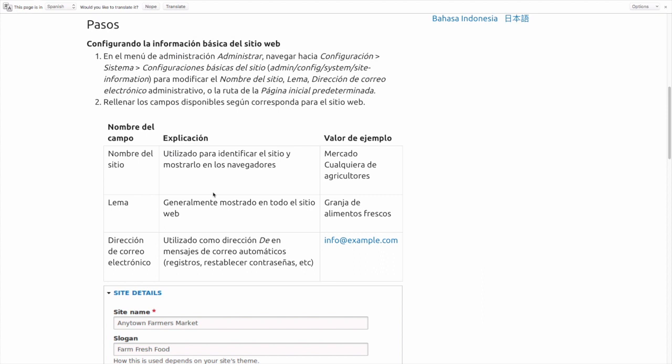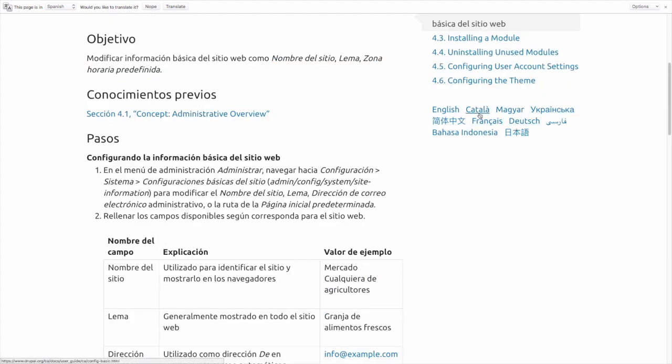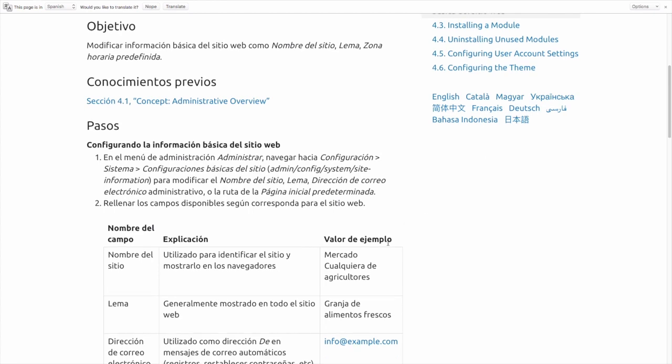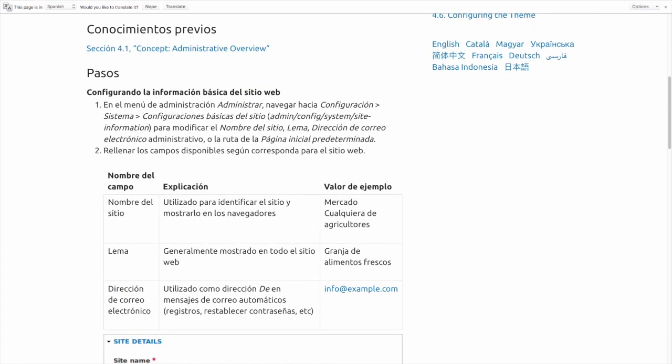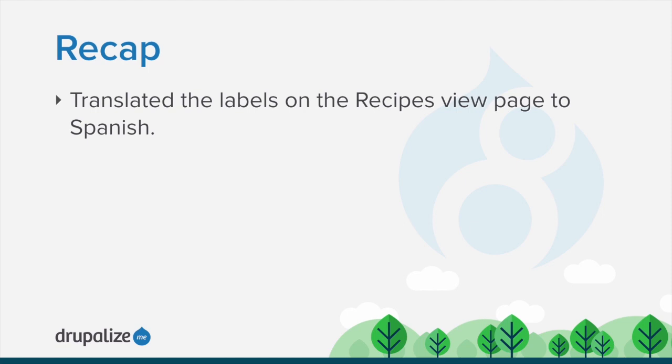You can repeat this step and find the applicable tutorial where those labels are originally set, then click the language of your choice, like Español, in the language switcher block of the user guide to find the values in Spanish. See the written version of this tutorial for other configuration translation ideas and links to related tutorials. In this tutorial, we translated the labels on the recipes view page into Spanish.